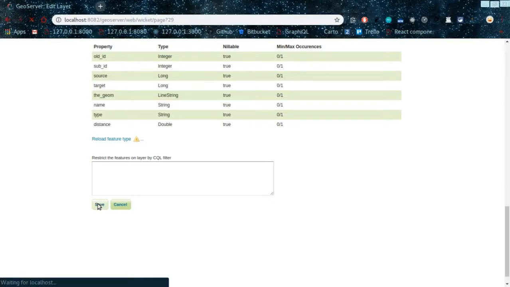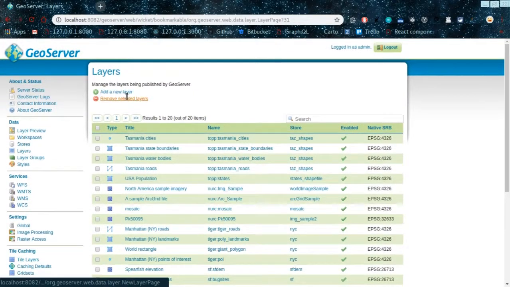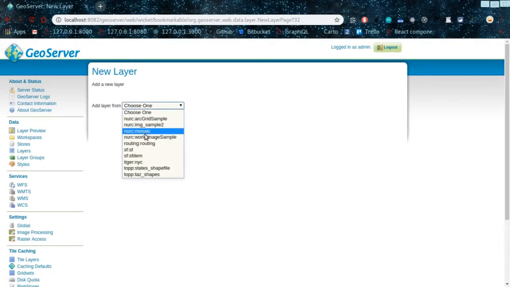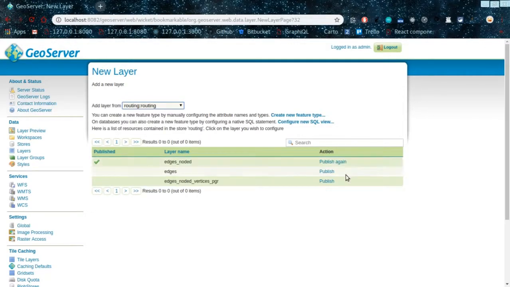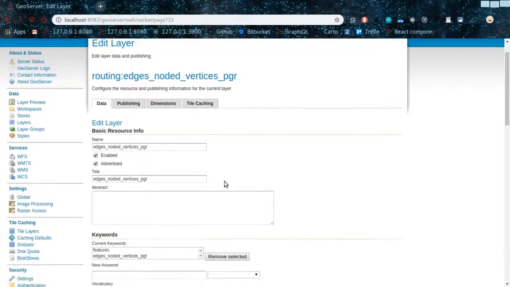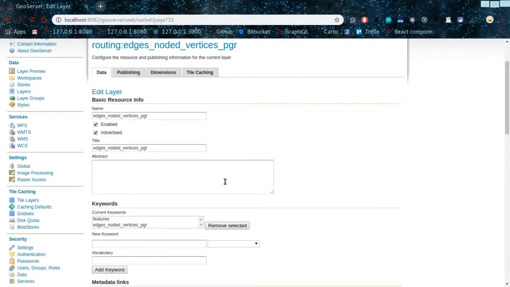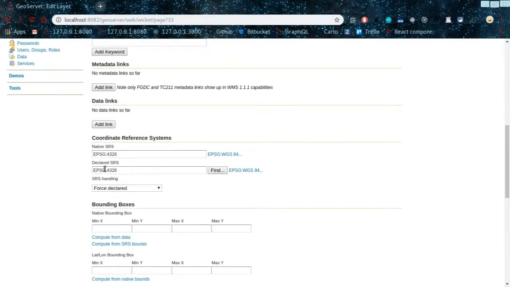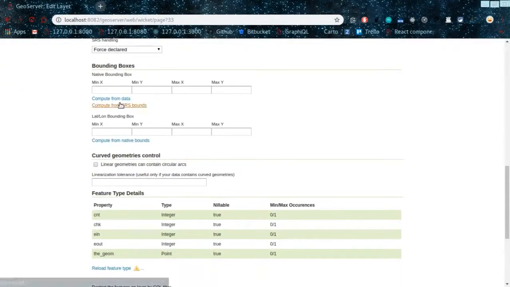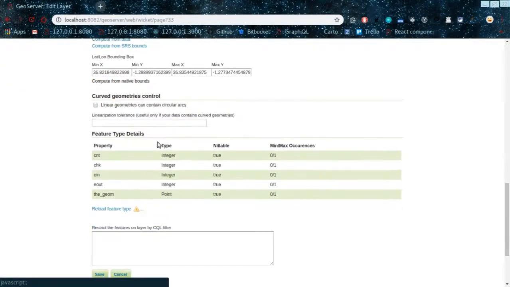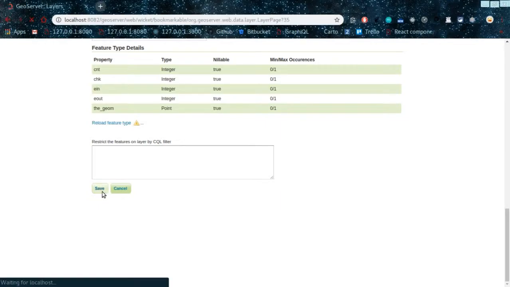Once you do that, you hit save and then you repeat the process, but now publish the edges noded vertices. So you publish that and then repeat the same, make sure it's in this coordinate system and then compute from data, compute from native bounds and then publish.